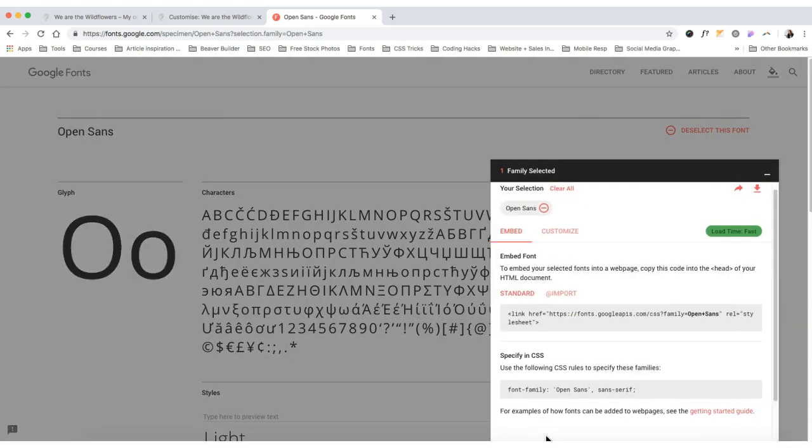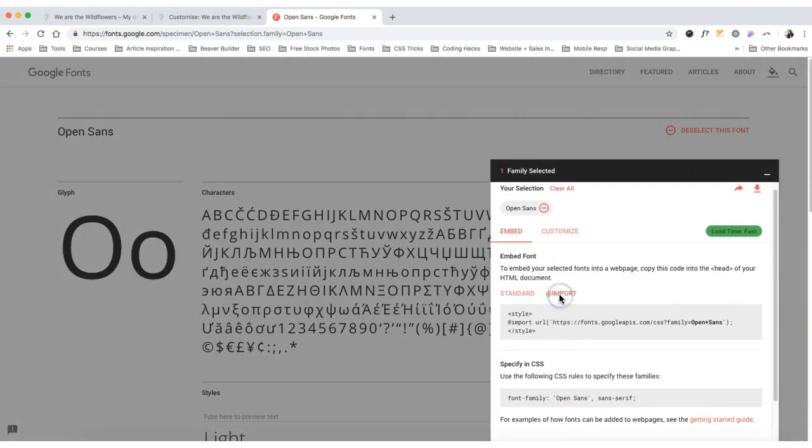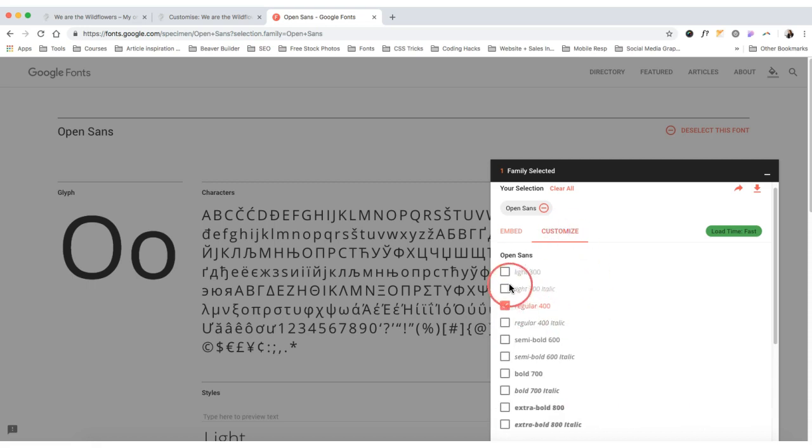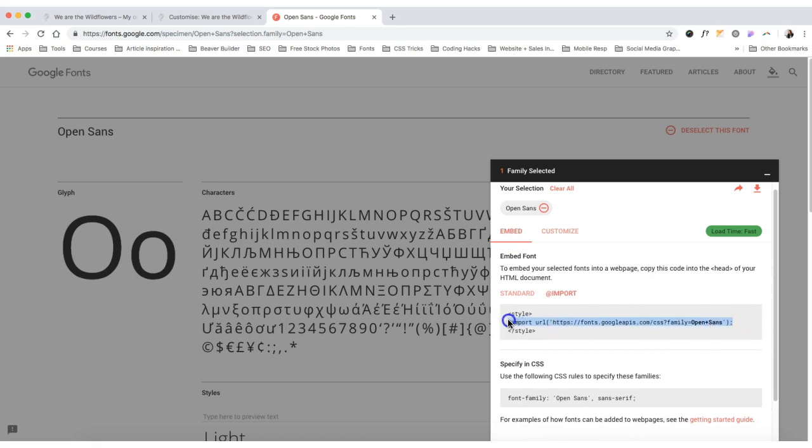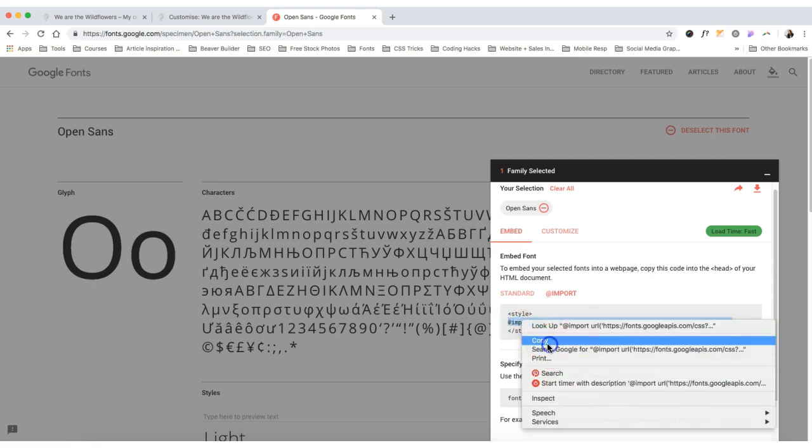We'll open the section and we'll go to the @import, and what we'll do is we will just copy this section. Now, of course, you can customize it so that it includes all of these other weights and font styles. But for now, we're just going to choose the regular. We're going to go to embedded. We'll copy this @import. So copy that.